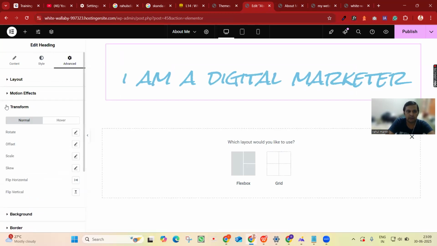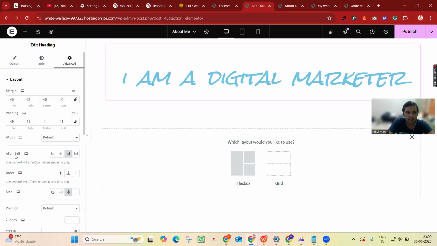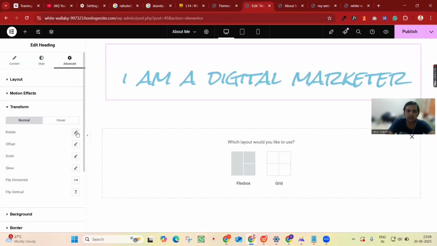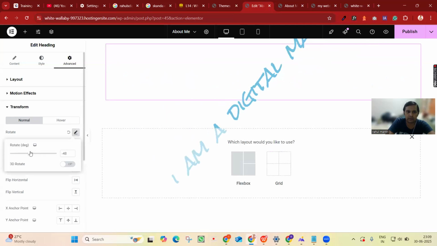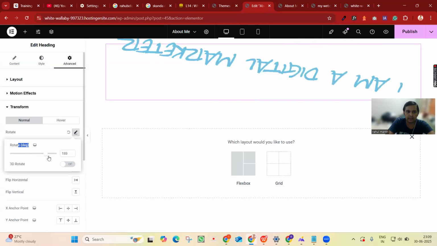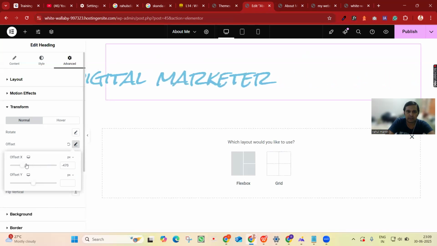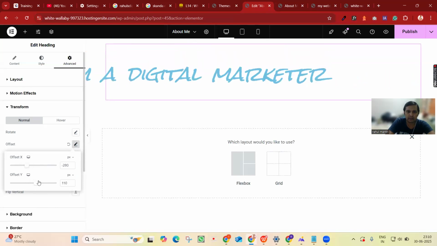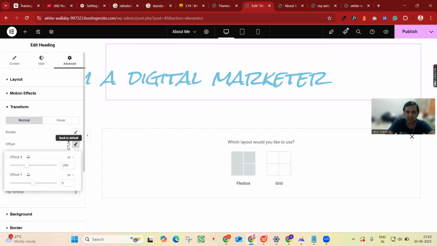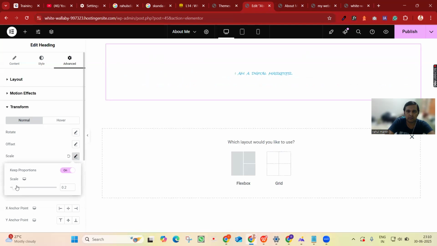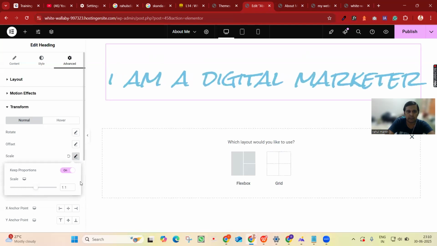Now background, layout, transform, layout I have done. Okay, motion effect transform you can do this. What you have to do is, if you want to rotate, you can do this, you can do that. It totally depends on you how you want to play with this. Offset, x-axis, no, I don't want this. I want y-axis, no, I don't want this. Okay, you can just reset back to the original style. Scale, if you want to scale, you can do that. It totally depends on you.